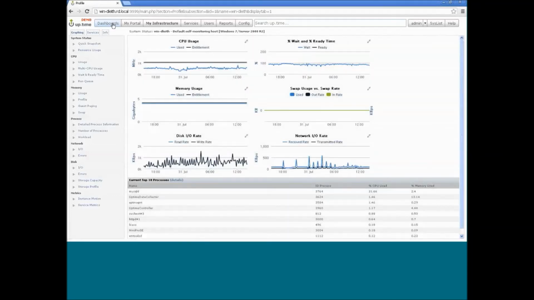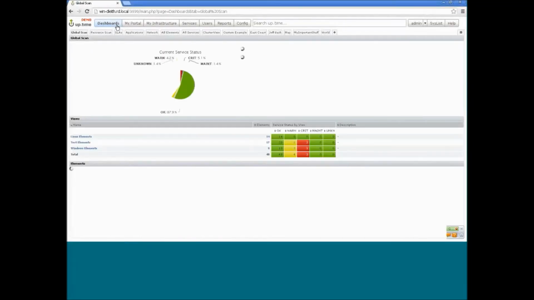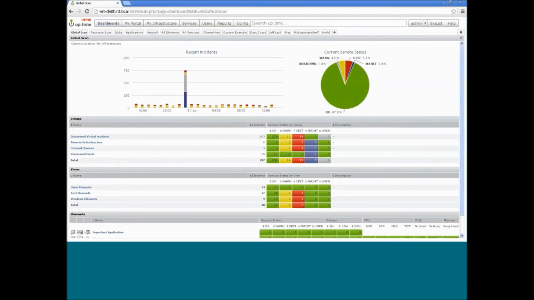Now if I jump back up to the dashboards, we can talk about some of the other enhancements. So the global scan I mentioned already, obviously some visual enhancements. The graphs have been updated to this more interactive format where I can see more detail on the outages that have happened hour by hour over the last day. I can see more detail on all the individual service checks in the environment.